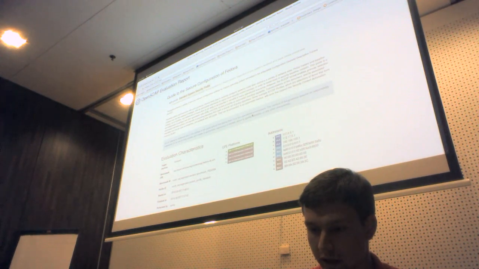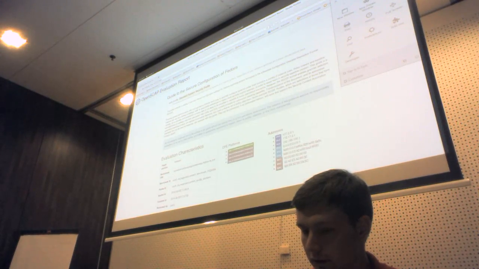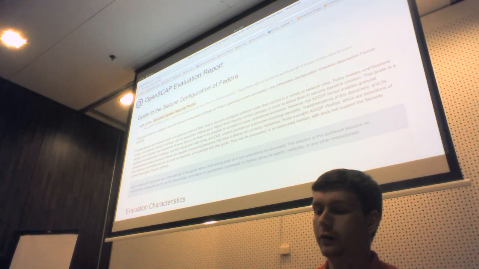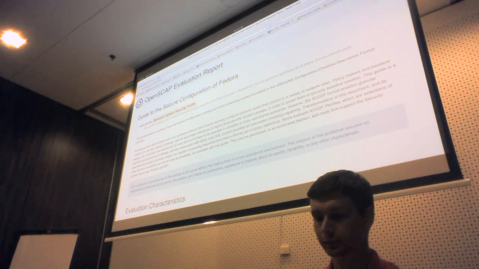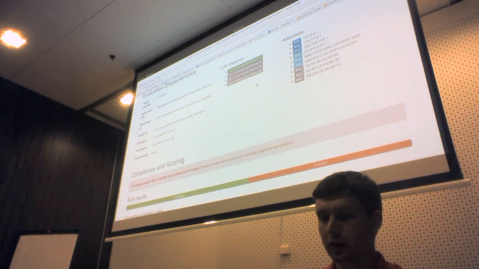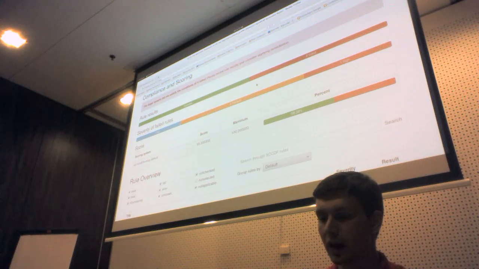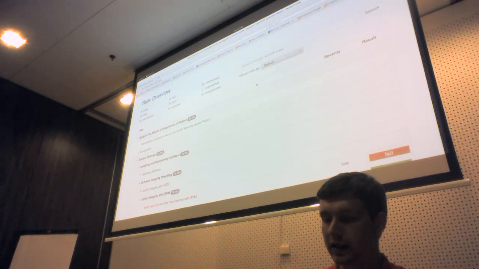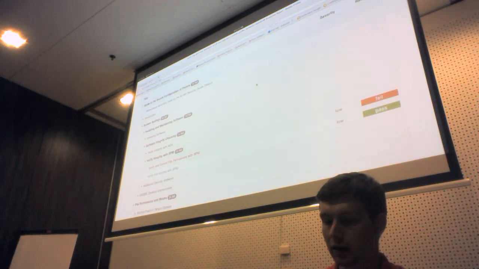Maybe I should increase the font size. Is that okay? So this is the report of OpenSCAP. Here is some disclaimer at the beginning. Not so interesting. Here it becomes a little more interesting. There is some metadata, and here you can see that we have checked 9 rules, 5 of them passed, 4 failed, so we have 58% successful, and here there is a table of those rules with detailed results.